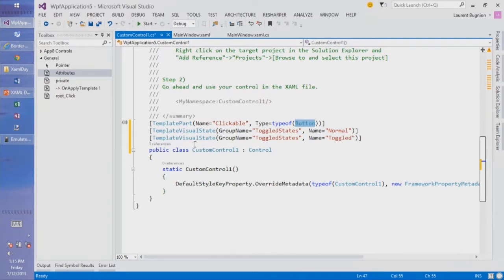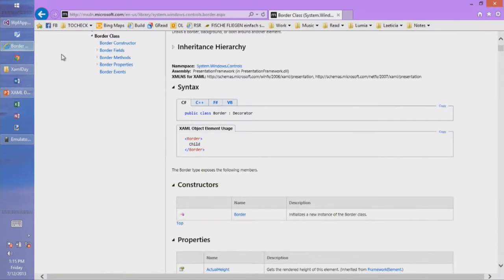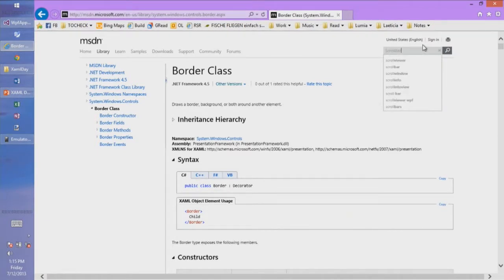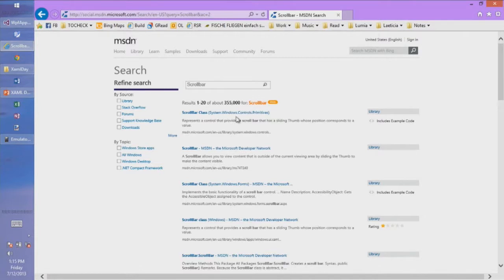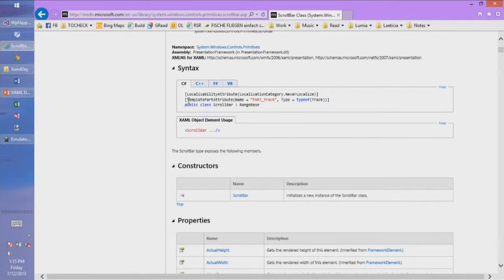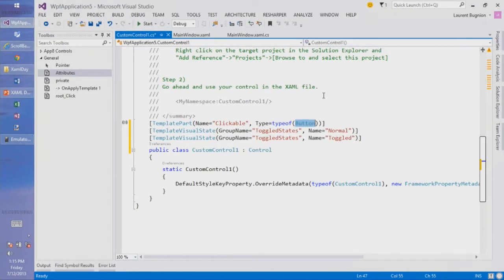Now, if you are curious about what template parts you have in a control, you can actually go into the documentation. Let's look for scroll bar, for example. Here we go. If you look into that, this is where you will find the information about those things. For example, here I have a template part attribute. It is expecting a track. That's the minimum you need to define in your template if you want the control to work as expected, right?